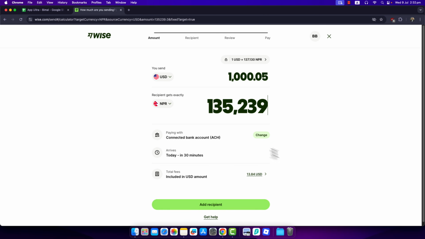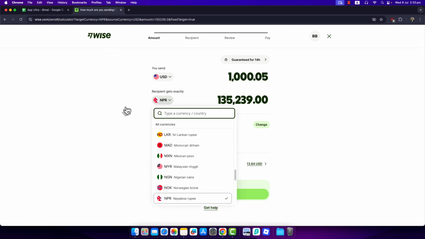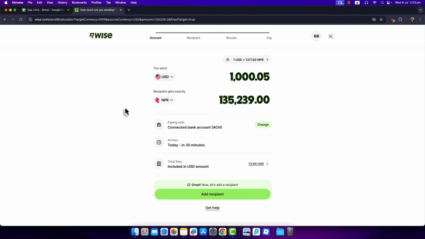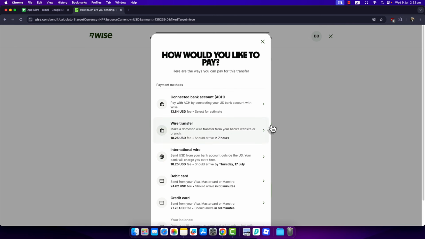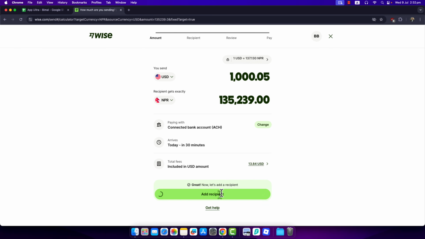On the next page, you will see exactly how much the recipient is going to get. You can choose a payment method. So over here, you can just choose any payment method right here. Then once done, just click on the add recipient button.